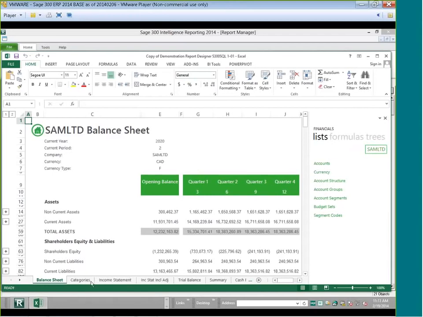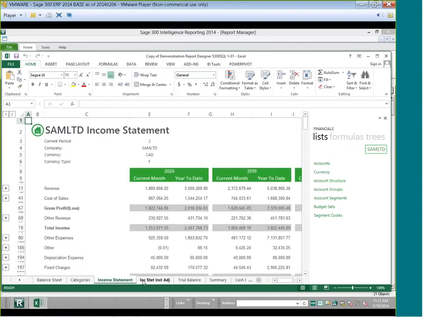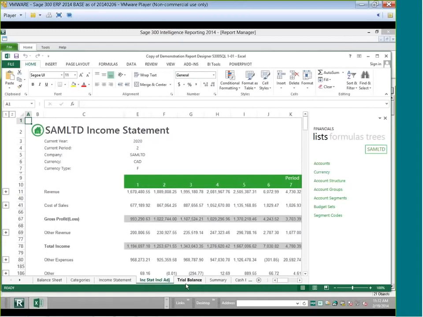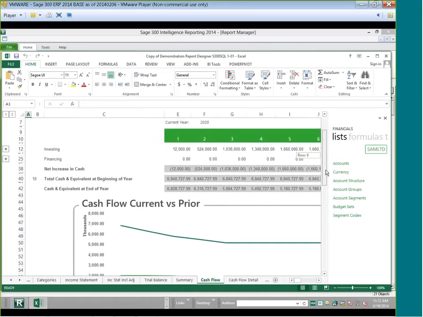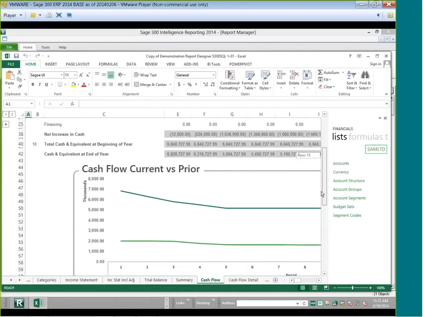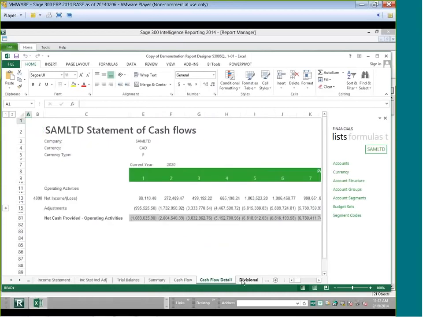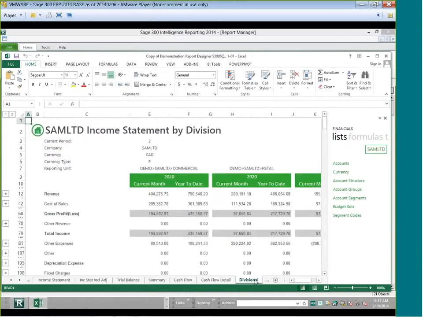So the other tabs, we have an income statement, we have trial balance summaries, cash flow. Notice the cash flow here we have some charts. So a nice graph that shows your cash flow versus prior. And then cash flow detail. So quite a few reports here. You don't have to use them. Once you make a copy, you can delete all of these reports if you want, and of course just show your own.